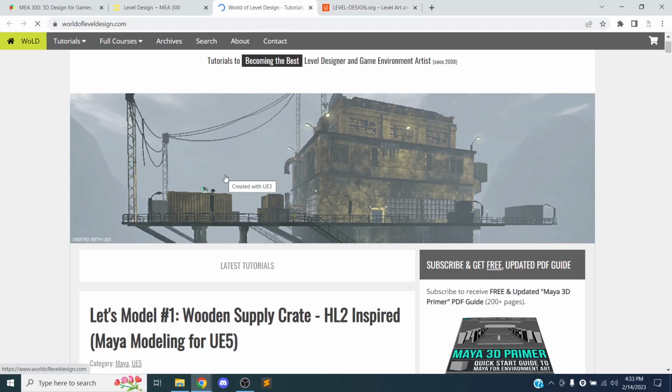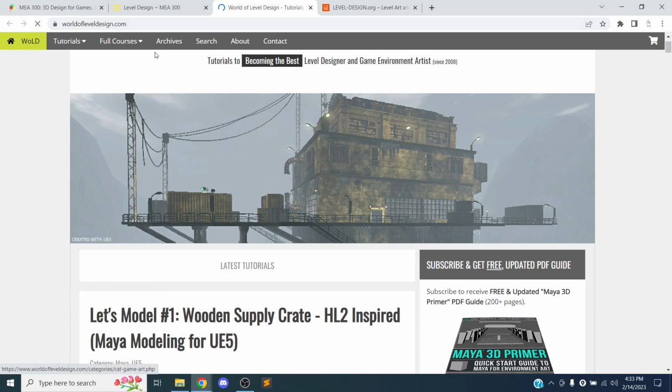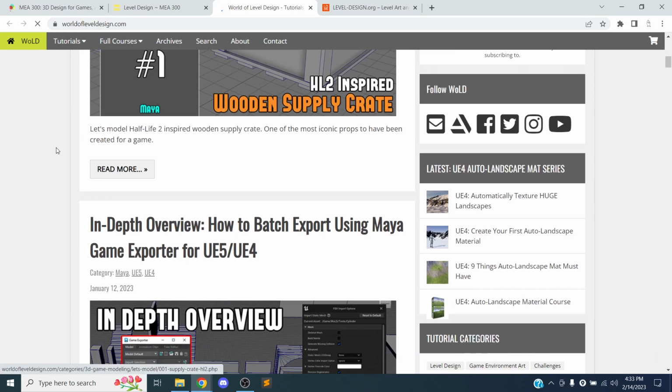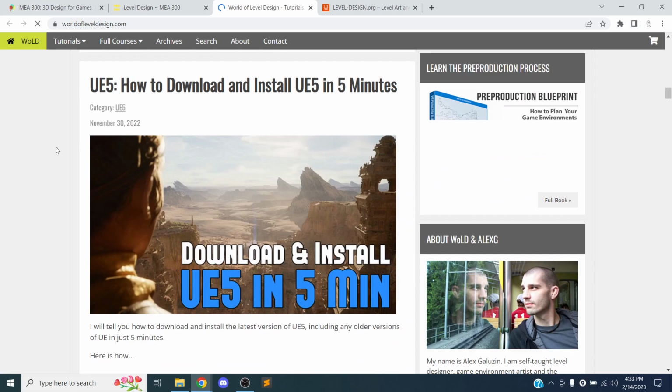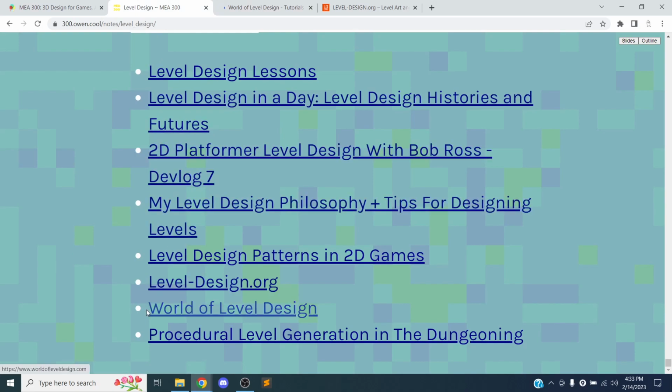And then this is a similar thing with different tutorials and archives and articles, different things related to level design. There are links here.